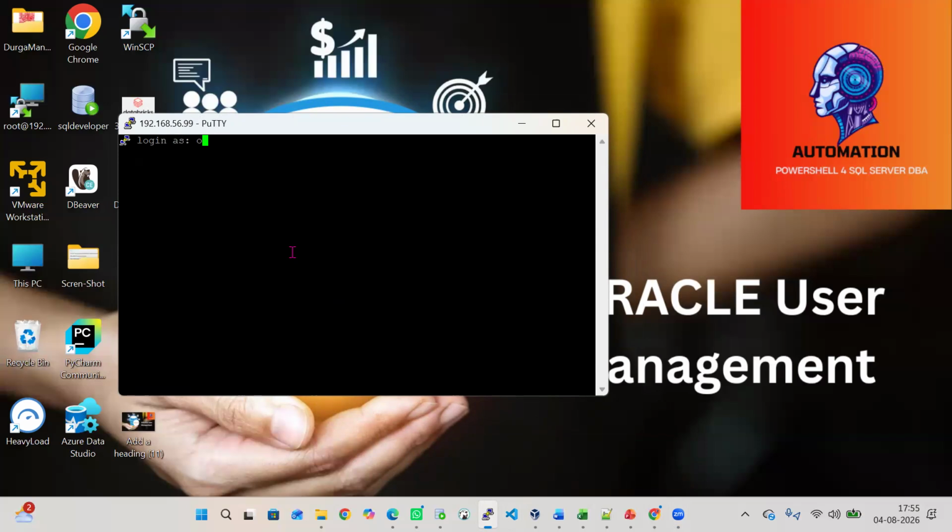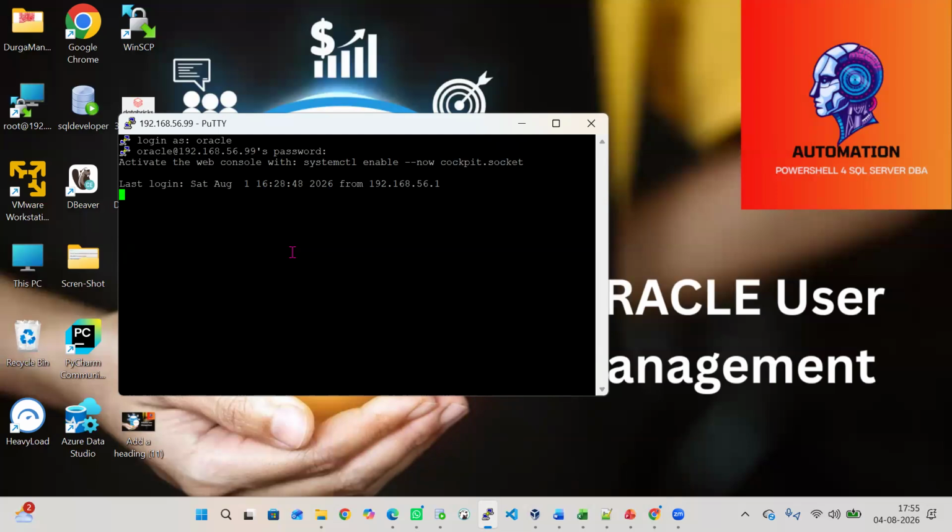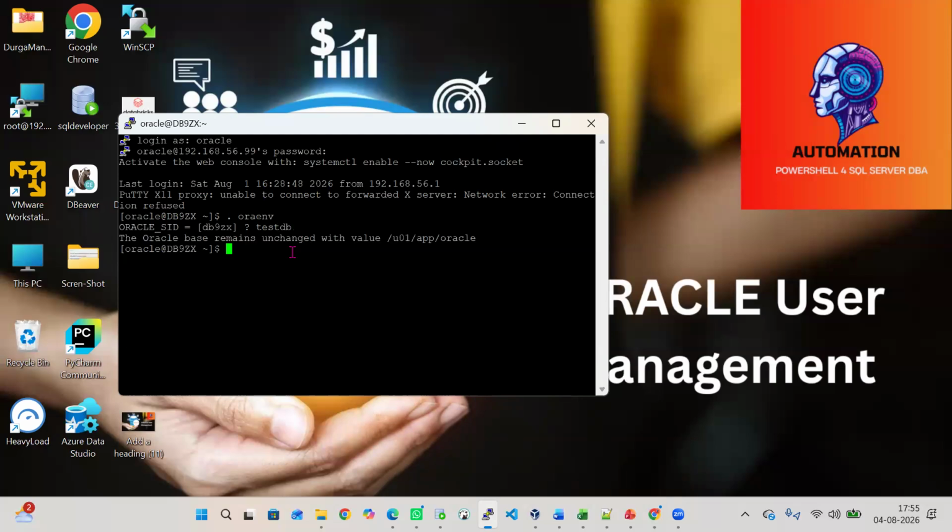So I'm connecting as Oracle, providing my password, and I get inside this Oracle database. Once I'm inside, I have to set my environment, and I'm connecting to test DB. If you want to check which environment you have set, you can write echo $ORACLE_SID, and you will see my environment is set for this test database. So whatever query I run, if I connect with SQL*Plus, it is going to connect with this database.